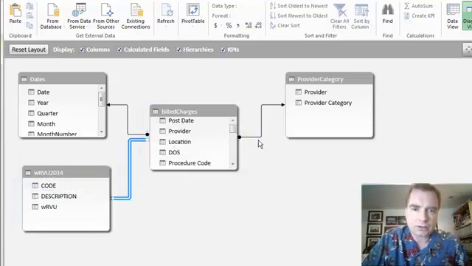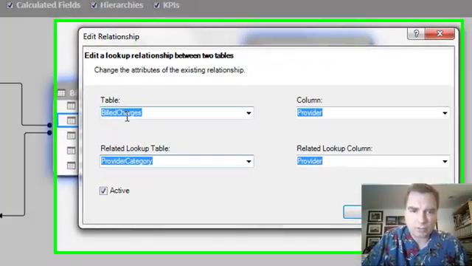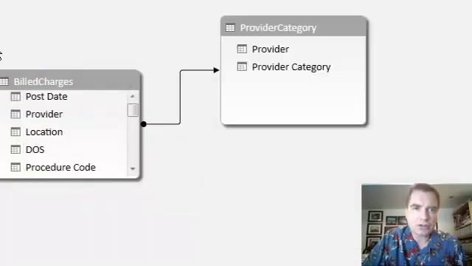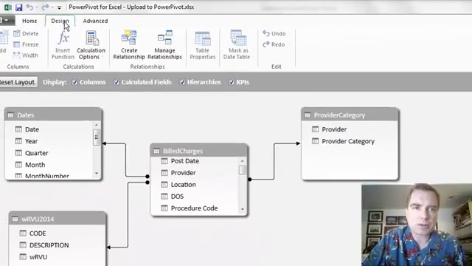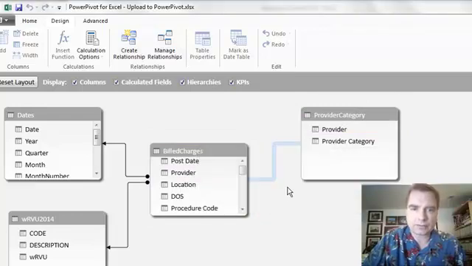And then what I can do is double click and it will show me the relationship. From the bill charges table, the provider column is related to the provider category table and the provider column. And I can do that from the design tab as well. The design tab will let me create and manage a relationship. Let's get rid of this relationship. I'm just going to highlight it, hit delete, and delete it from the model.